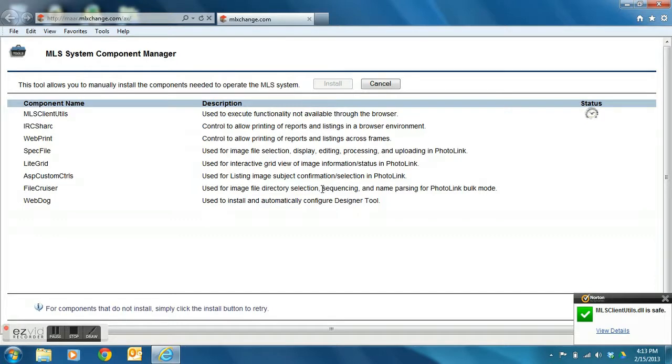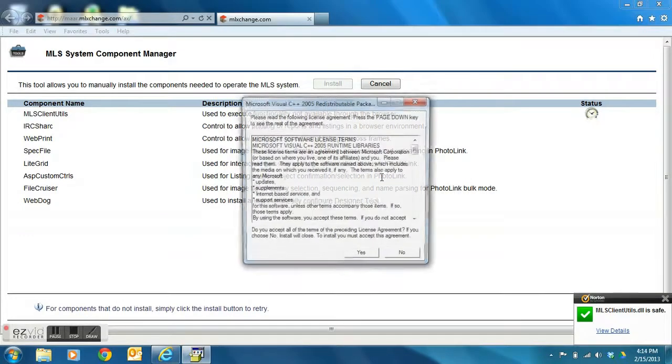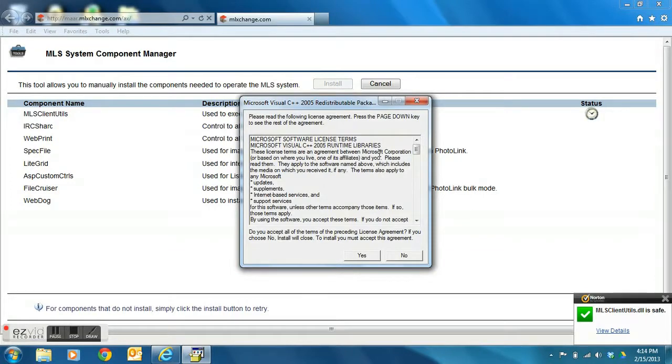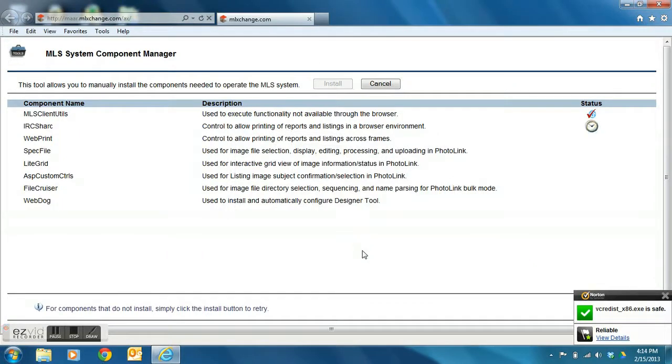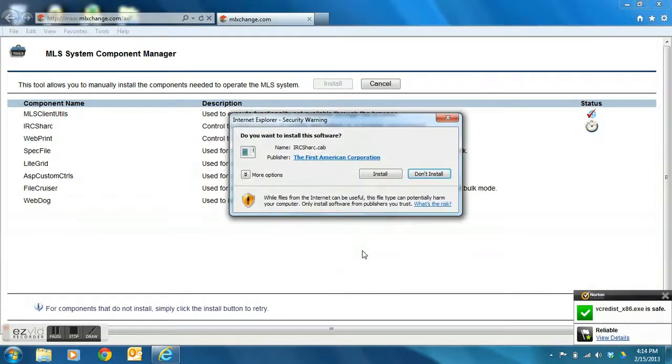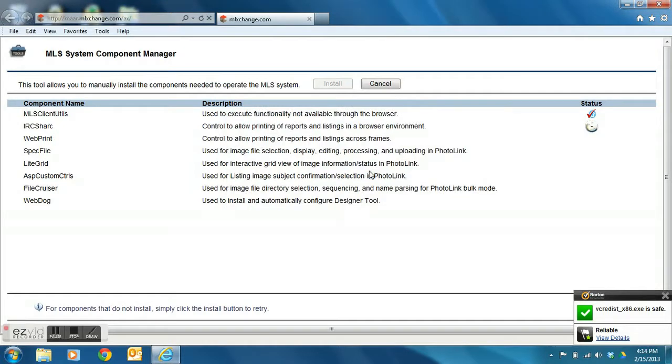Now it's going to go through and install each of these ActiveX controls, and I will be pressing the install button several more times. Now here it's asking to install the Microsoft Visual C++ redistributable. Just press yes for that, and just let it install. And whenever it asks you to install again, just press install. You'll be doing this several more times, so patience will be a virtue here. So I'll just keep pressing install.